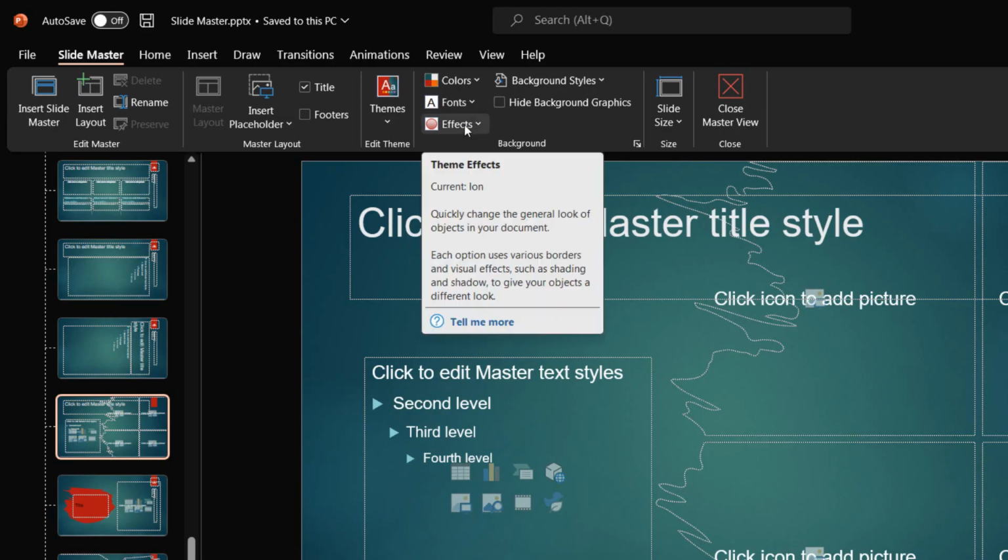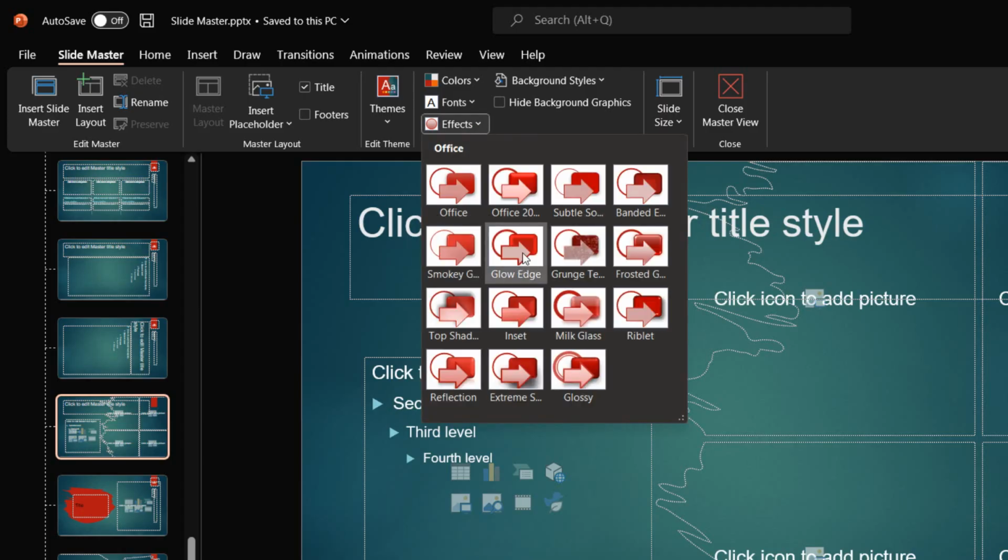Effects. We are notified with the current theme effects used. We can quickly change the general look of objects in our document. Each option uses various borders and visual effects, such as shading and shadow, to give our objects a different look.